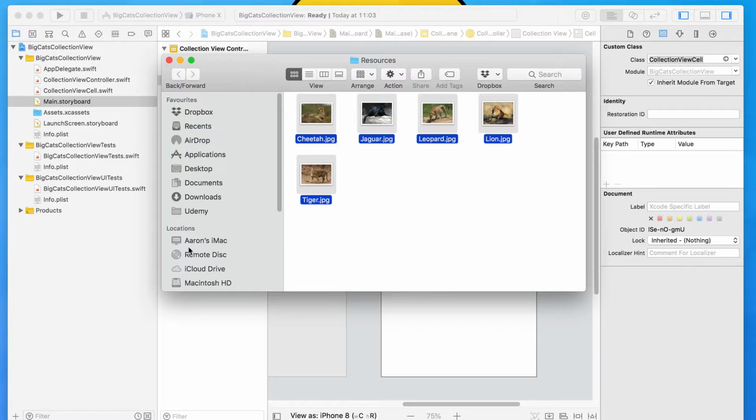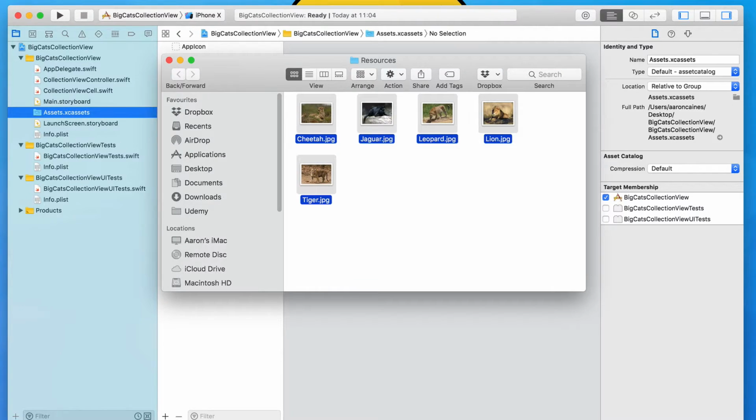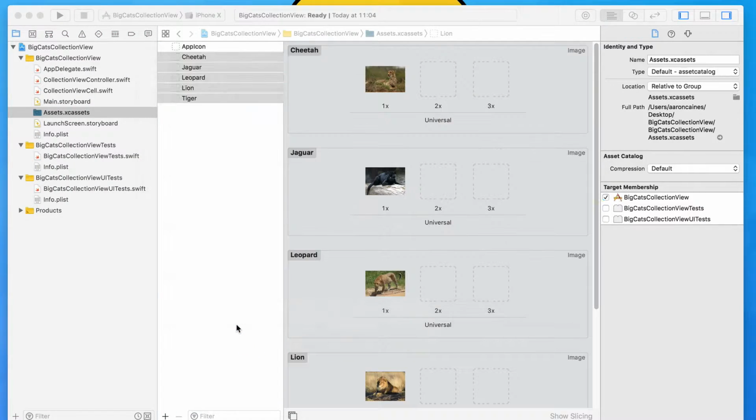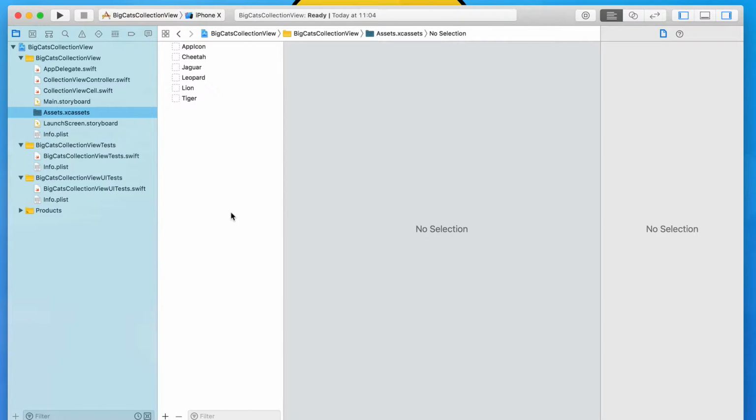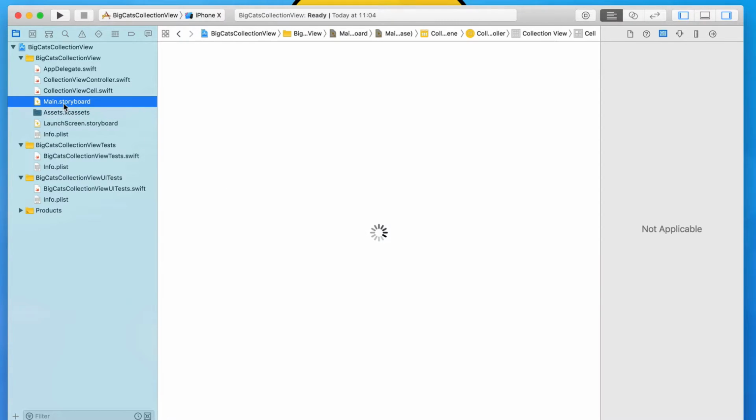So select them all, go to our assets folder here. And I'm going to simply drag and drop them in, so our project is now aware of them. We can reference them a little bit later within our project. So now we've got those in, we're going to jump straight into our main.storyboard.